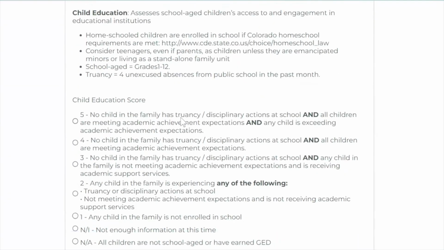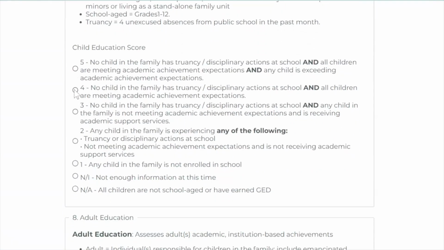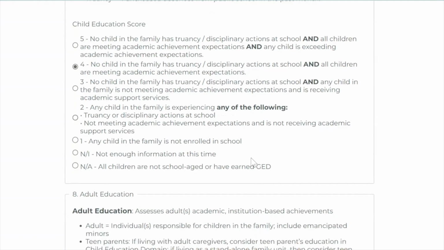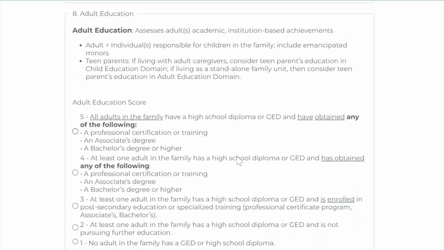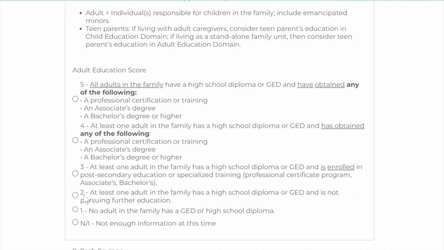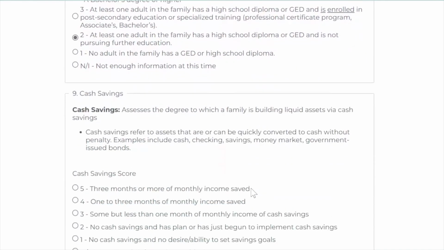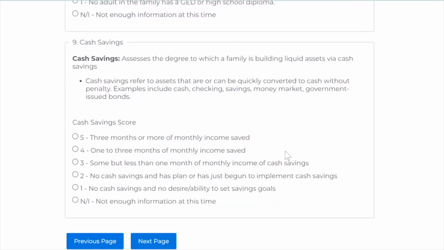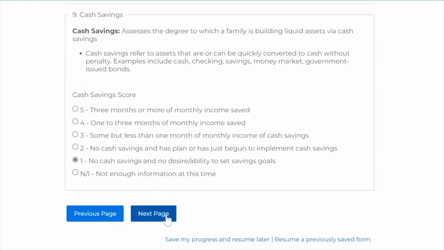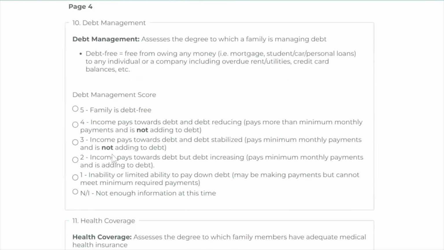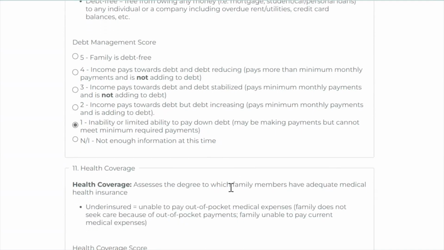Child education. Let's say they're actually doing pretty well in that area with truancy and disciplinary actions with their children in school. Adult education, let's say a little bit lower on that area. That is a challenge for this family at this time. Cash savings. This is challenging for this family to get to a place where they're able to do any sort of cash savings. Debt management, again, very challenging at this time to put anything towards their debts.